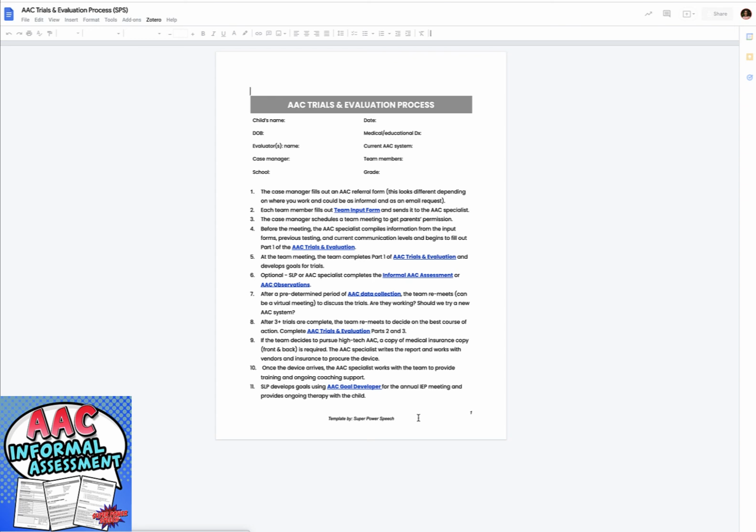Finally, this is just based on alphabetical order, not because it's the least important. This is the AAC Trials and Evaluation process, where it literally just goes through the different steps that you're going to need to take if you're going to do an AAC trial and evaluation, as well as links to the different forms. So this is just your checklist to go through as you decide that you're going to do a formal eval on a student and look at different resources for the student.